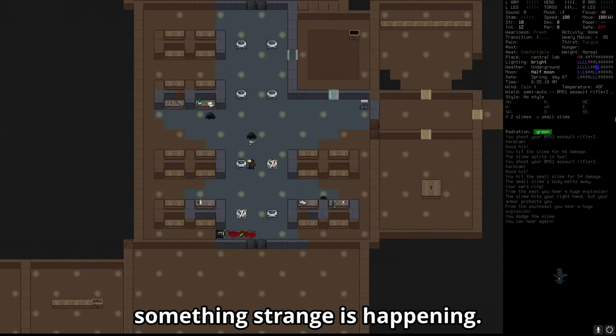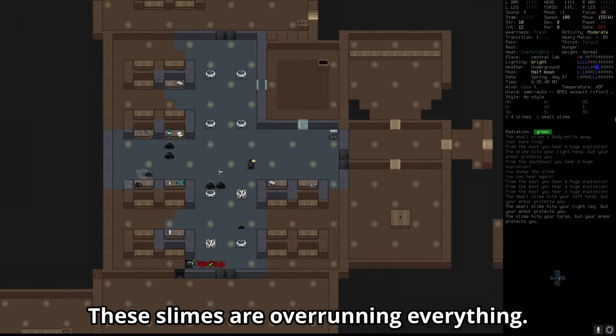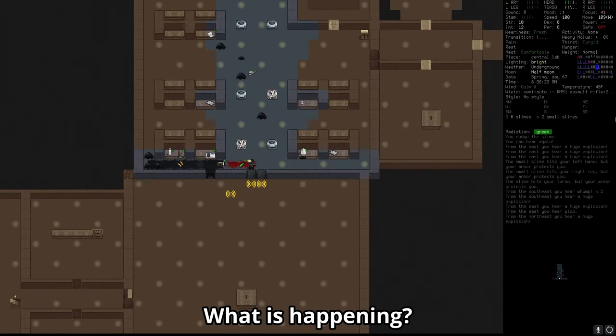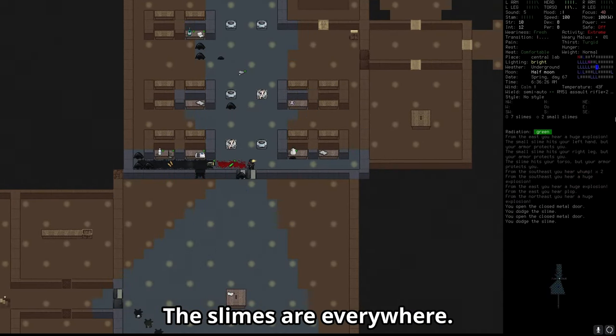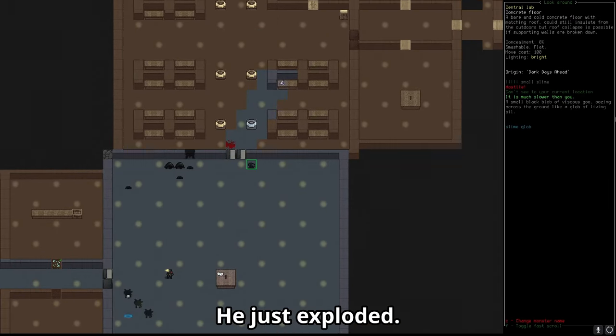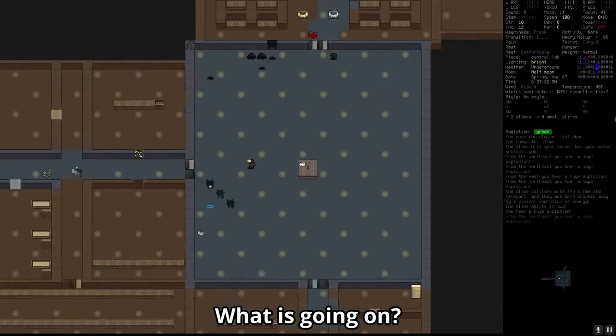Okay, something strange is happening. These slimes are overrunning everything. What the hell? Everything is exploding. What is happening? The slimes are everywhere. What the hell? Did you see that? He just exploded. What is going on?